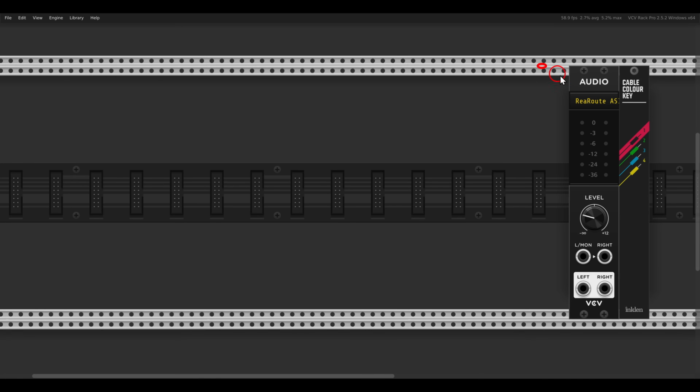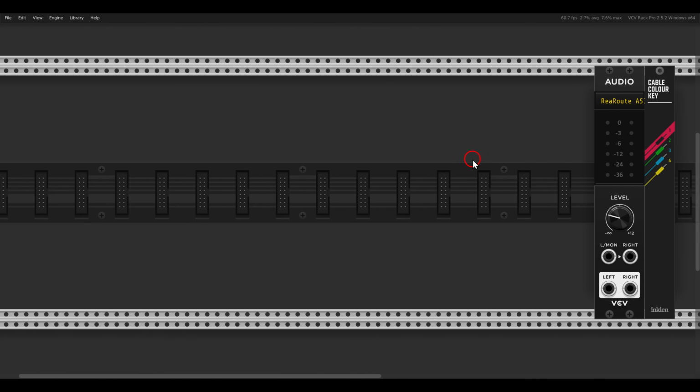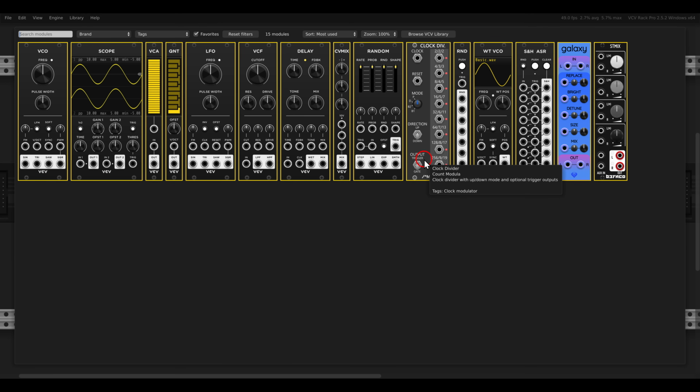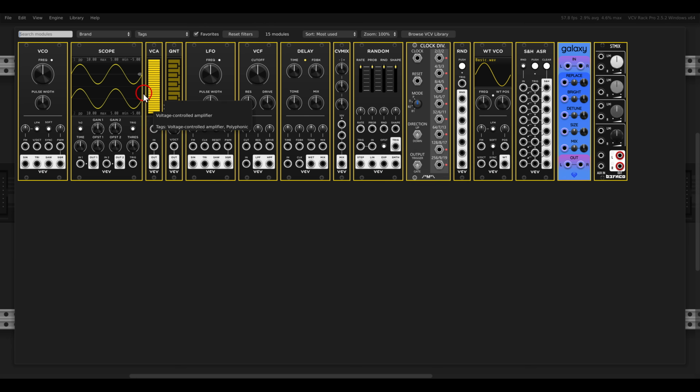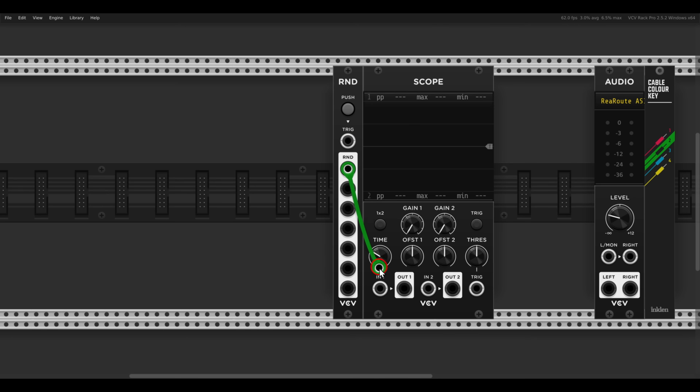All I have here is the audio module, and I will also use color coding with the help of the cable color key module. And let's start with the random sequence. For this, we will use the VCV R&D module. It will look like this, right? If I send this to the scope, for example, you will see that it will generate a random value each time it's being triggered, right? In this case, I'm just using the button here to trigger it, but we get basically random values.